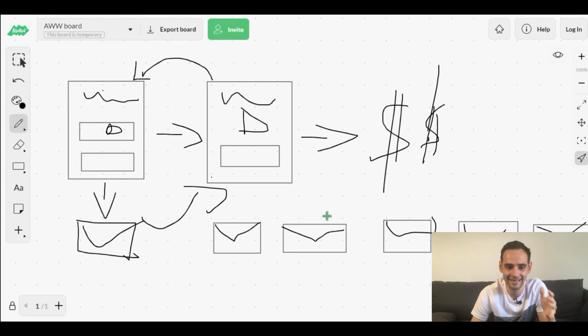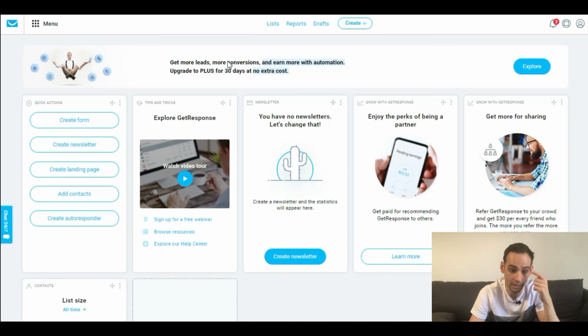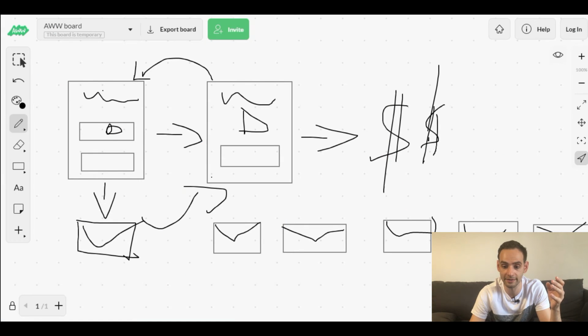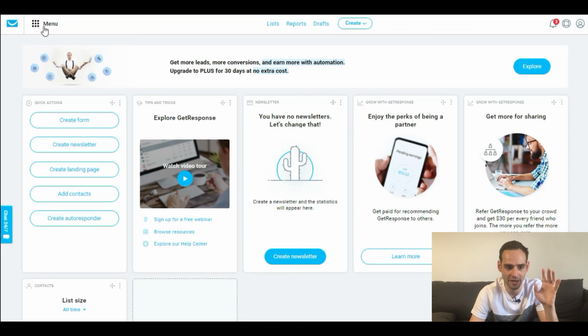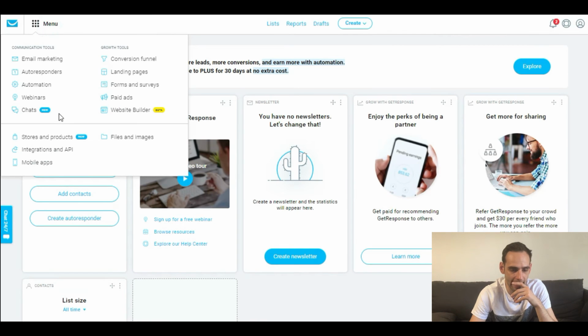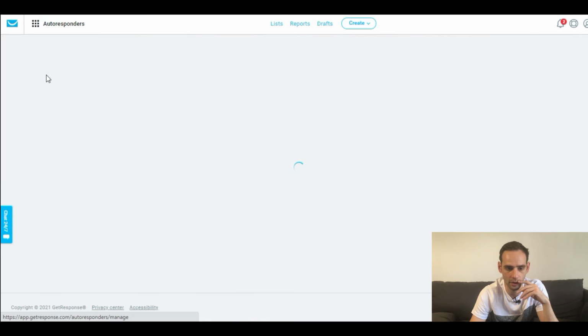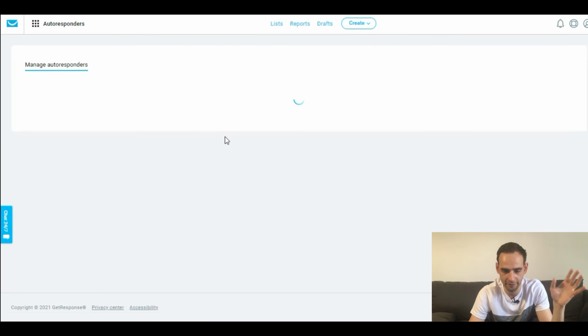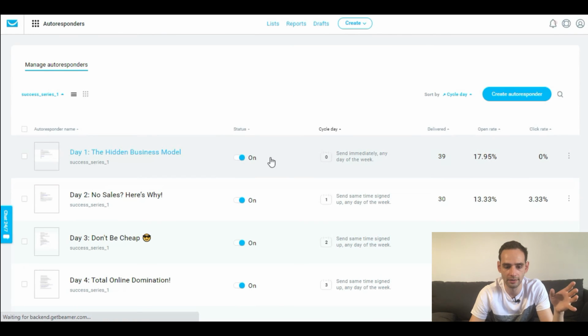So let's get into my GetResponse account. This is the dashboard, how it looks from the inside. If you want to build these emails, this so-called email sequence, you want to go into the menu over here and click on autoresponders. Now, I obviously have a few over here, but if you're creating a new account with GetResponse, this is going to be completely empty.